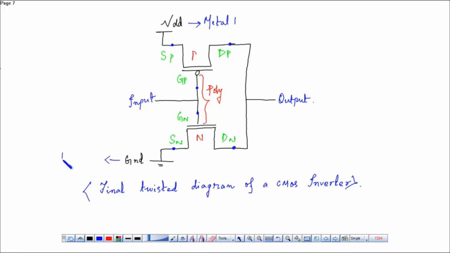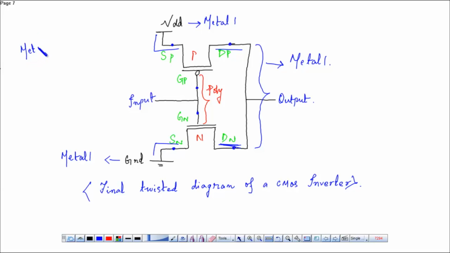Similarly with ground, this should also be metal 1. This whole connection will be done with metal 1. Similarly, these connections, this part, then this part, these parts, all will be done in metal connections. So metal 1 is used for the connections, and poly is used only at the gate.